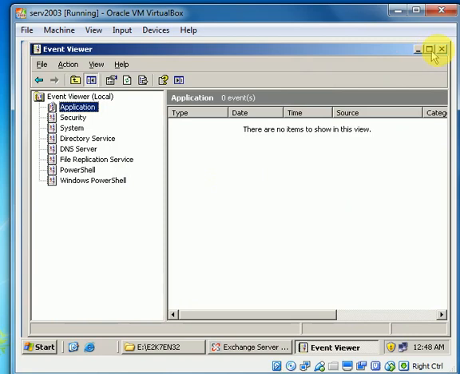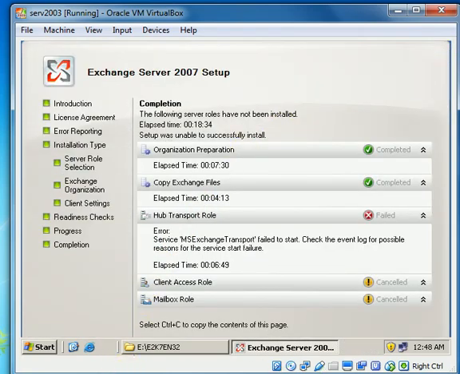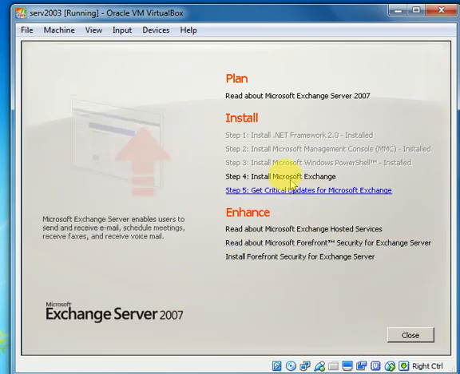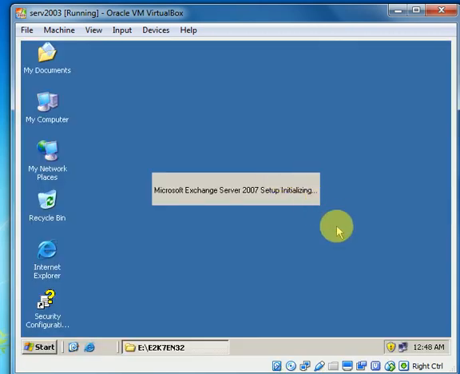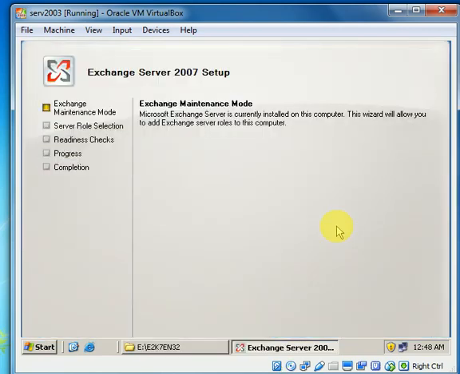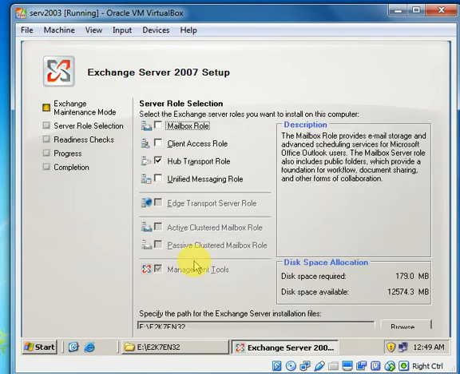And I will retry the setup. It will clear the options again. I will start the setup wizard again, and it will ask for the installation. No matter, it will start the setup again, and the portion which it had left, it will start from that option, that is at the time of the hub transport role.